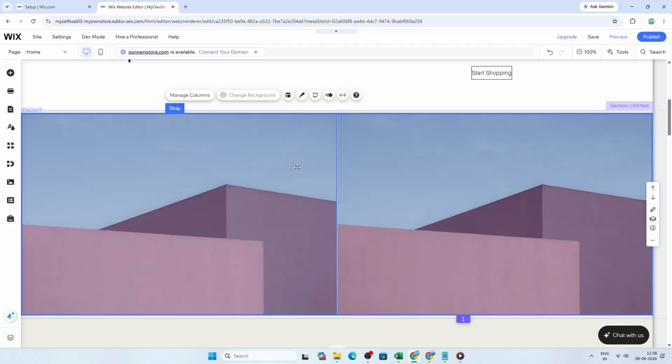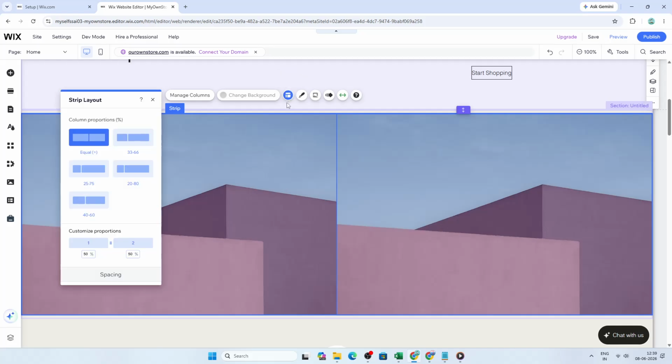Next, click directly on the strip that houses the columns you want to modify. It's important to select the strip itself, not just one of the elements inside it. When the strip is selected, you'll be able to access the layout settings that control the structure of those columns. After that, click the Layouts icon. This icon looks like a small grid panel, and it opens the layout options for the selected strip.